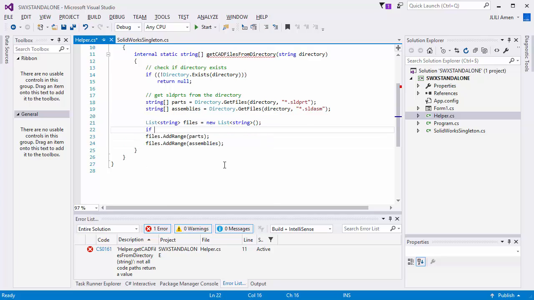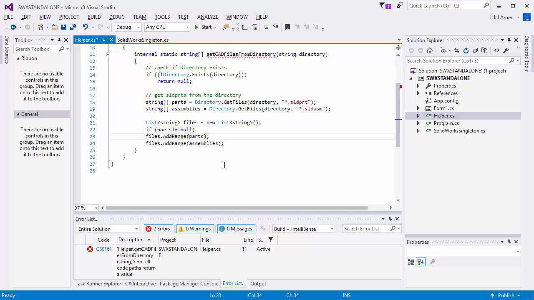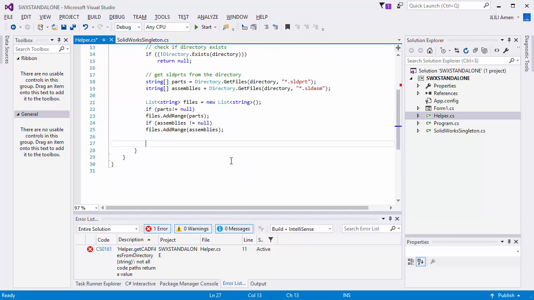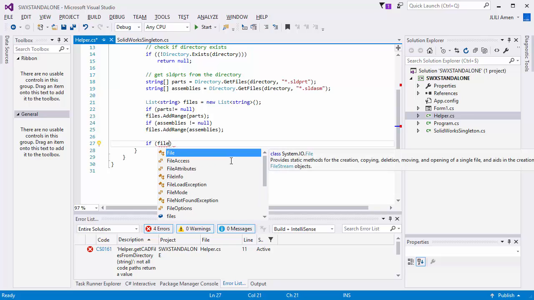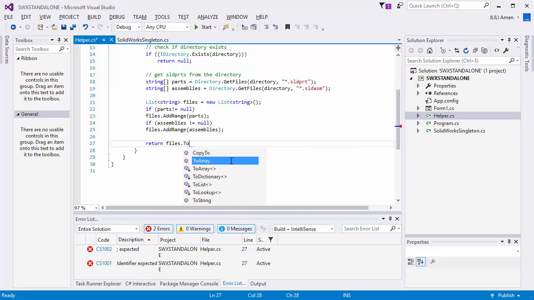We do need to check, obviously, if the parts are not null. That is important. So if assemblies is not null, it is possible that the directory doesn't contain assemblies or parts files. Now let's simply return the files ToArray.